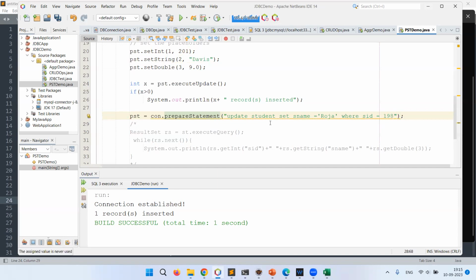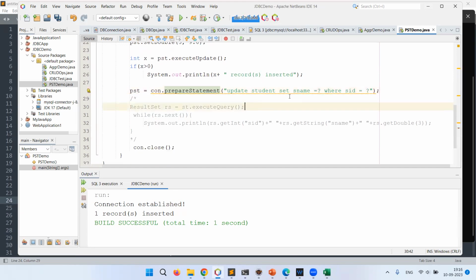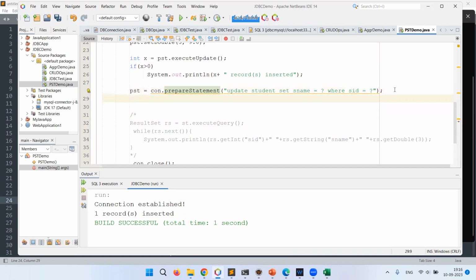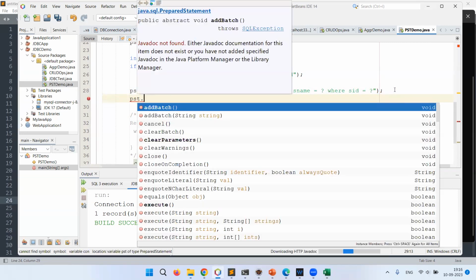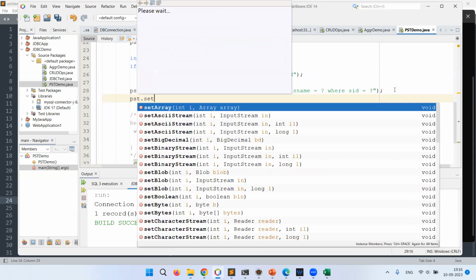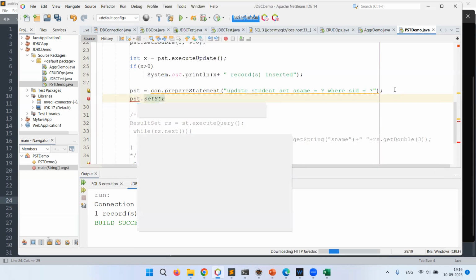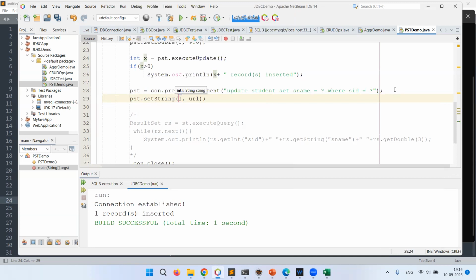But now I am not doing this actually. Here I will use the prepared statement, right? So I use S name equal to question mark, where SID equal to question mark. So I'm using the placeholders. That's what the prepared statement is about, right? Now I need to set them before I execute. So PST dot, for the first one, S name, set string. The question mark number 1, so left to right it will take. So 1 is the first one.